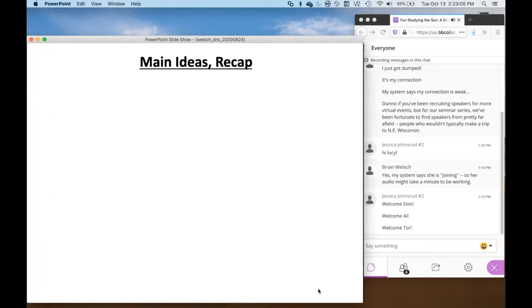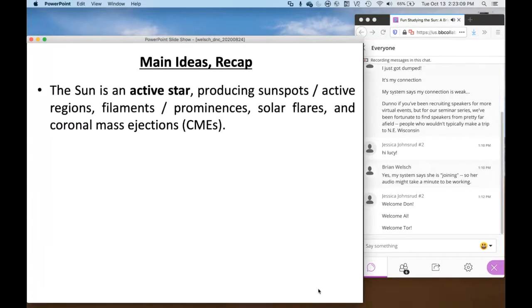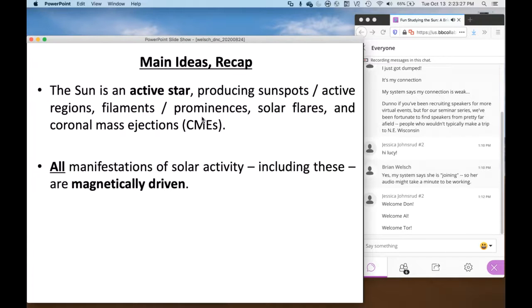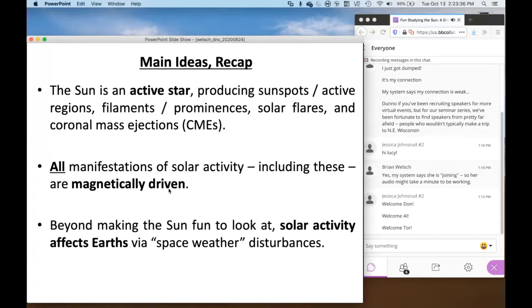And then the recap of the main ideas that I had in one of my introductory slides was that, well, the sun is an active star and it has things like sunspots, and we now know there are active regions all around those. And I didn't talk much about filaments and prominences, but those are things that extend up above the solar surface. We did talk about solar flares and coronal mass ejections, but all of these are manifestations of solar activity, and they are driven by the sun's magnetic field. So if the sun didn't have a magnetic field, it would actually be a pretty boring place.